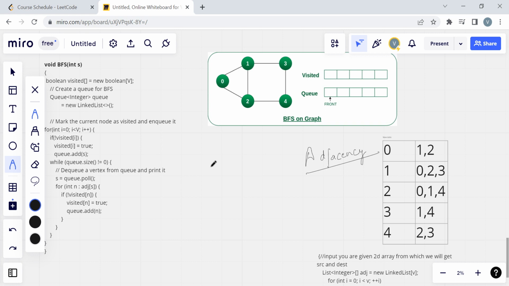Today we will see another algorithm, that is BFS on graph, breadth first search on graph. So before starting this algorithm, let's see how we can represent a graph using adjacency list. So what is adjacency list?